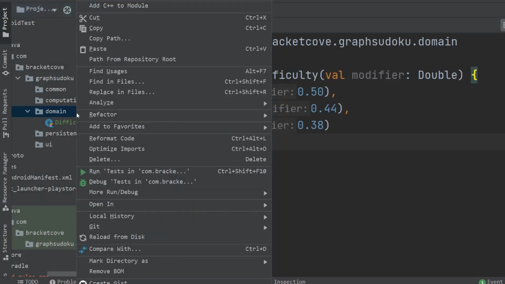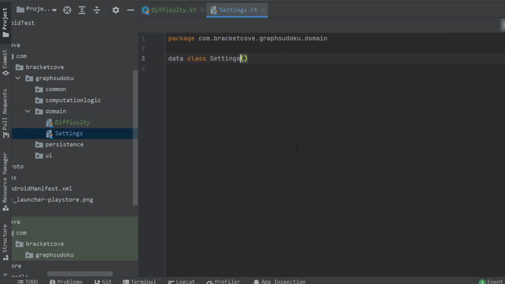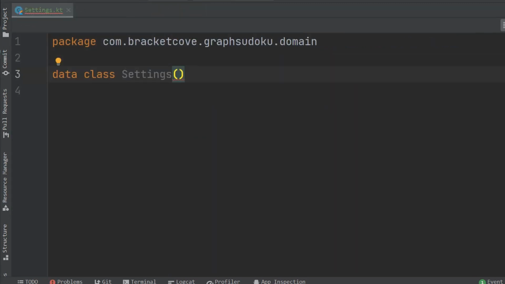Right-click on the main package, go to New Kotlin File or Class, and we're going to create a data class called Settings. Settings is our first data model, as I like to call it, or a plain old Kotlin object, and as we'll see in a moment, it will contain both the difficulty and the boundary, which is the size of the Sudoku puzzle. So a 4x4 Sudoku puzzle will have a boundary of 4, a 9x9 will have a boundary of 9.